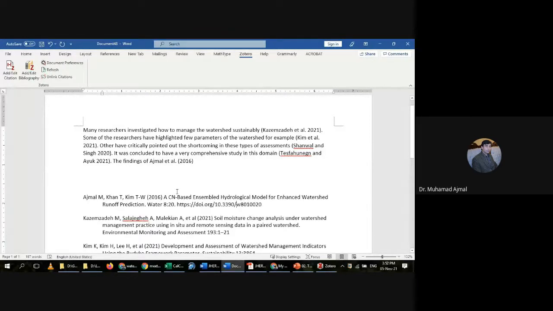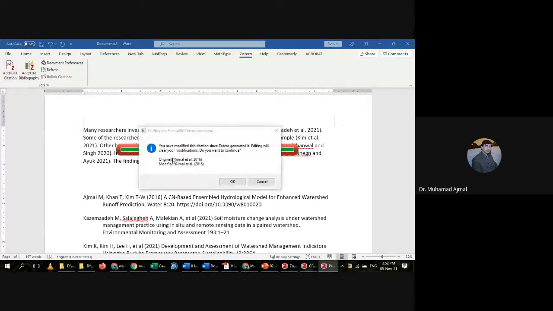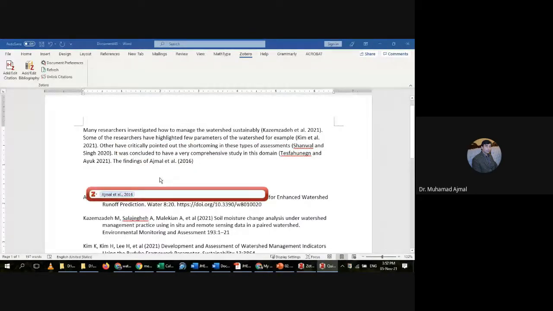Normally we have adjusted. So let's add another one, the finding of Ajmal et al. and someone else also. Now it is asking me, you have modified this citation since Zotero generated it. Editing will clear your modification. Do you want to continue? If you would like to say okay, so write okay. So I have told, yes, I have made some changes.